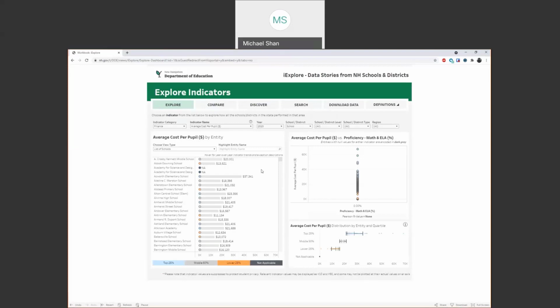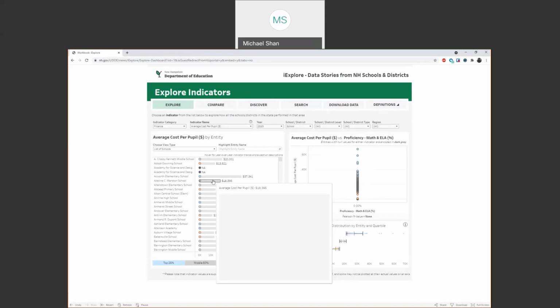You may have seen me expose this a little bit too early, but now's the time, so I'm going to talk about it. In a lot of the charts you'll find in iExplore, you can hover over a data point to see the relevant information below that. So for example, if we take a look at A. Crosby Kennett Middle School here, we can hover over the bar chart and see that we have available data from 2019 to 2020 showing that there was an increase in average cost per pupil from 2019 to 2020. We can also see what that exact value is for A. Crosby, and we see that right here as well.